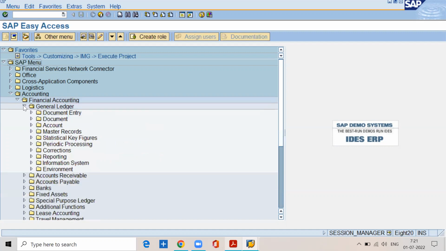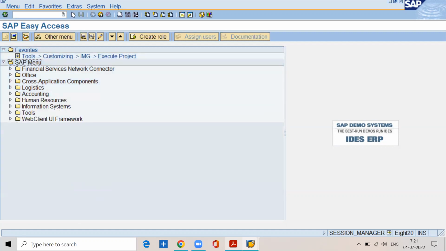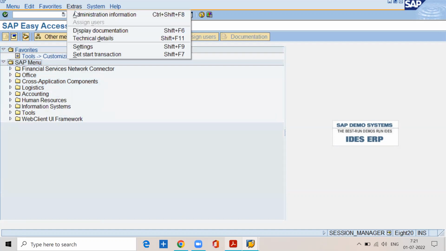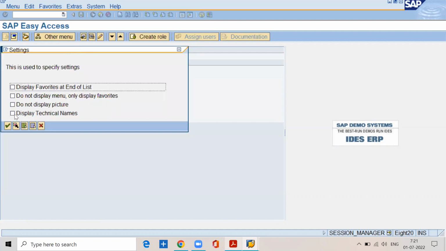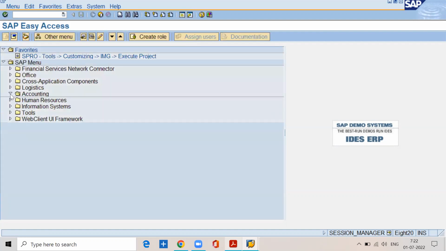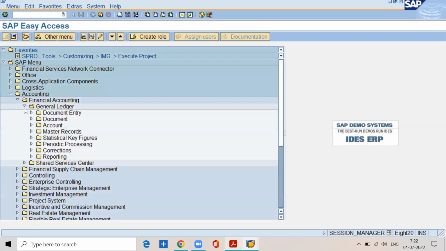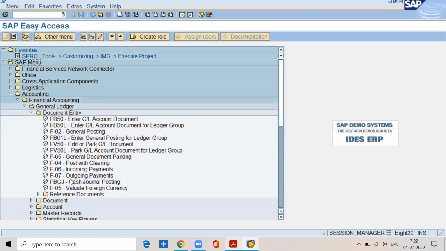what you have to do is go to menu, extras, right? Then settings. There you select display technical names. Transaction codes means technical names only, right? So select display technical names and enter. Now you can see the transaction codes. This is possible only in the case of end user transactions. Okay.